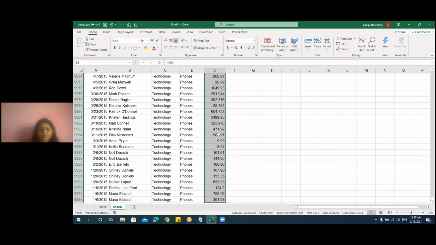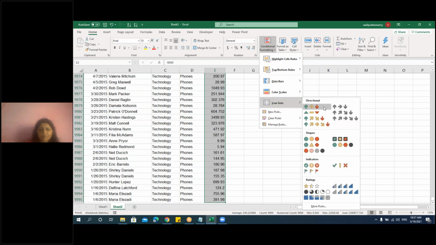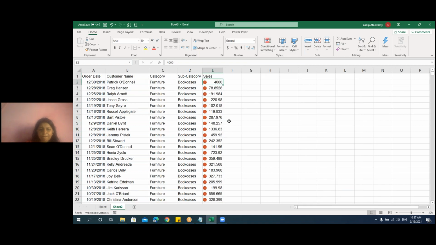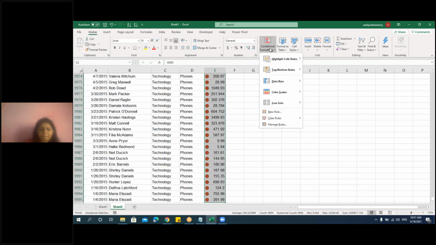I want some icons to be given. Select this column. Go here, say icon sets. They have different icons. Depending on the icon, say I'll select this traffic signal. I'll click on this. Depending on the value, I'll get these icons here. But how did these icons come? Let's select this. Go to this conditional formatting. Now I'll say manage rules because already I have applied the rule.